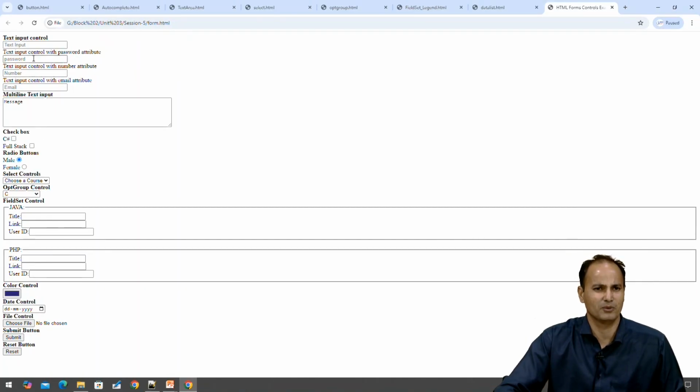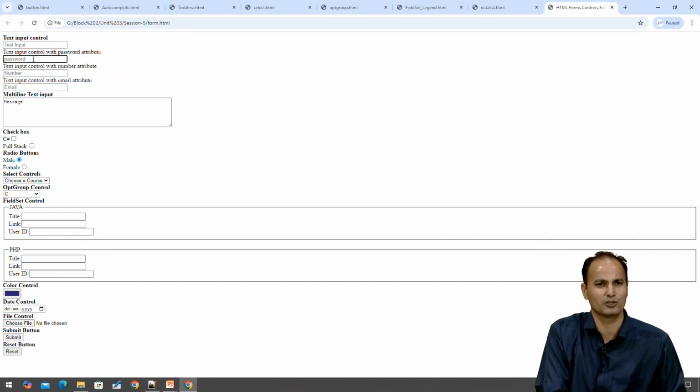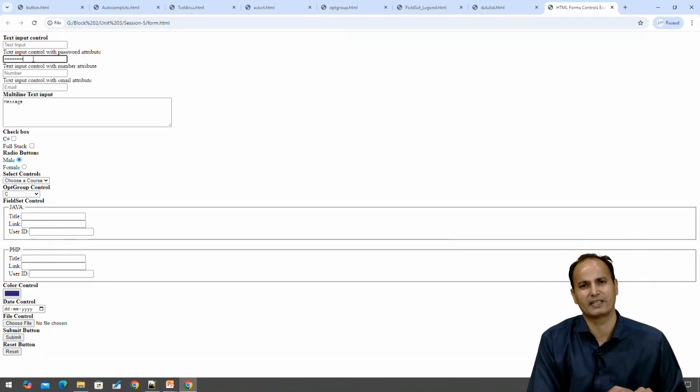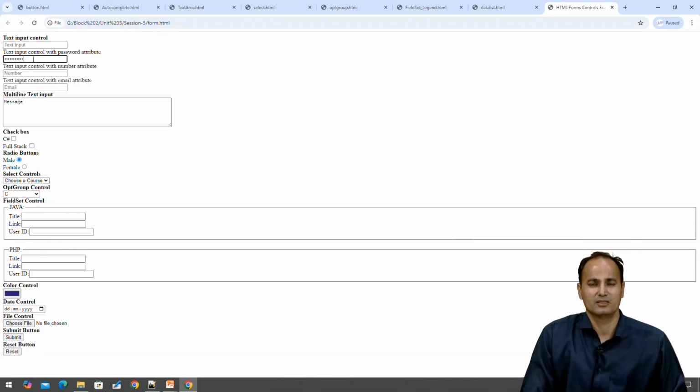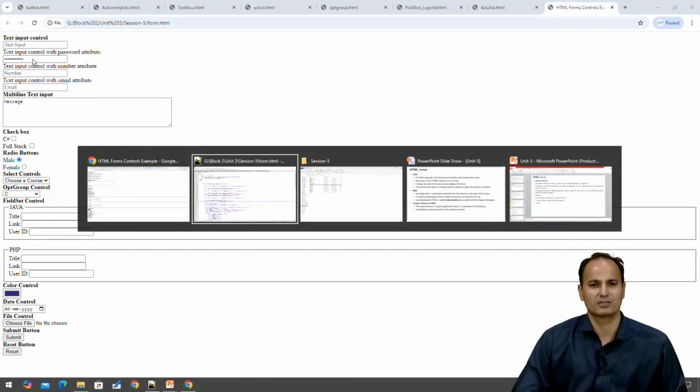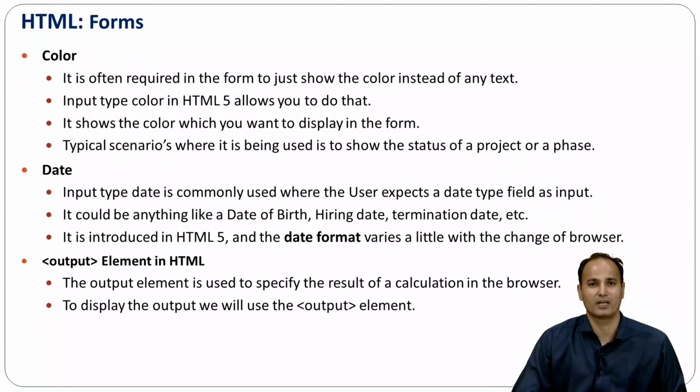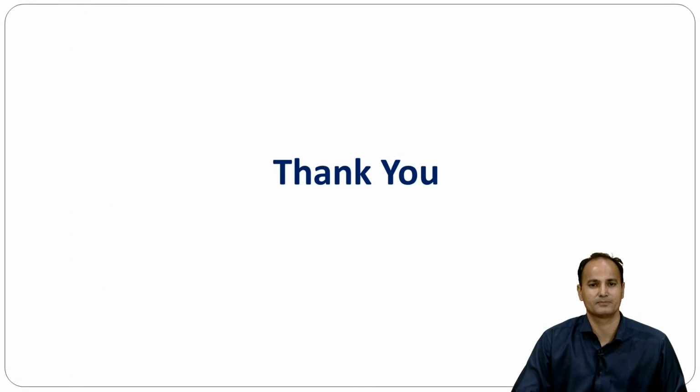If you enter a password in the password field, it is not going to be visible. As you can see, it is displayed in masked characters. So just try to create all these controls and understand the mechanism of HTML controls.